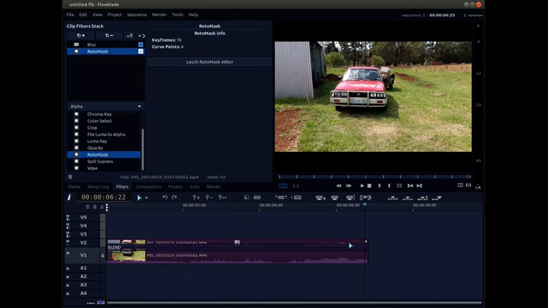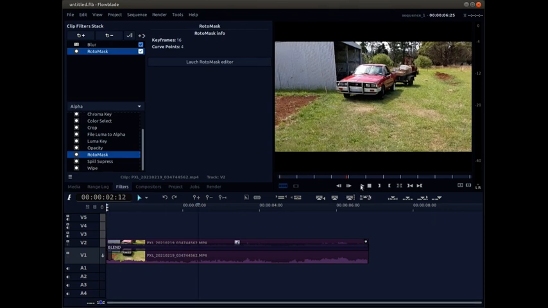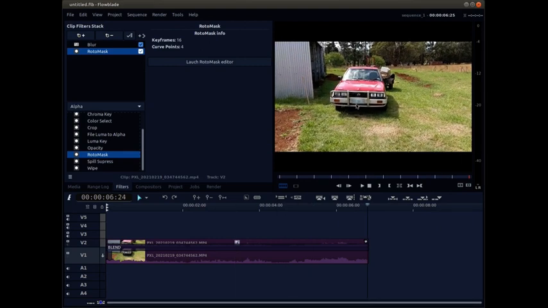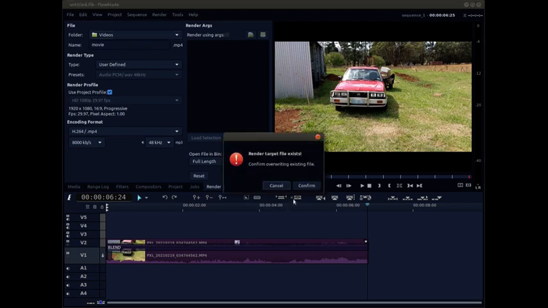Close that. If we play now, we need to go back to the start and play. Then we have a blurred number plate. There was one period where it just blows off to the left a bit, so you could fiddle and get it even better if you wanted to. But that's not bad. And so to finish off the job, you go into the render option and click render.